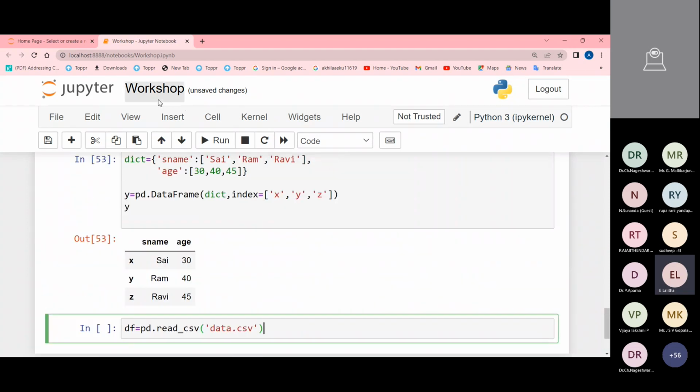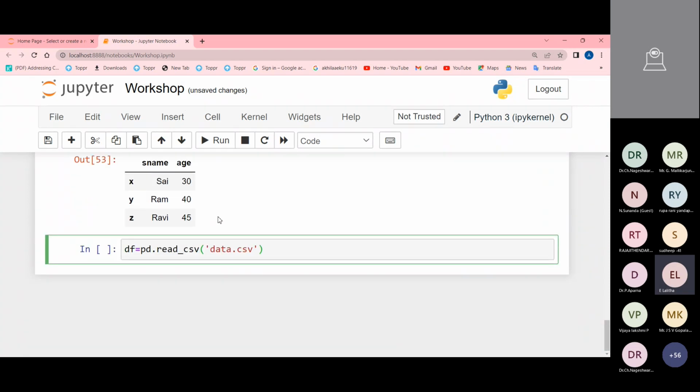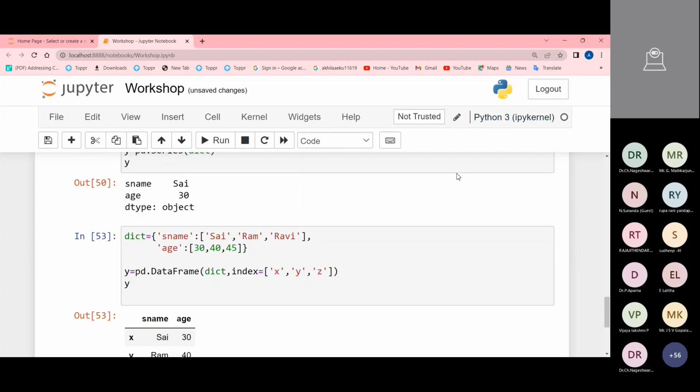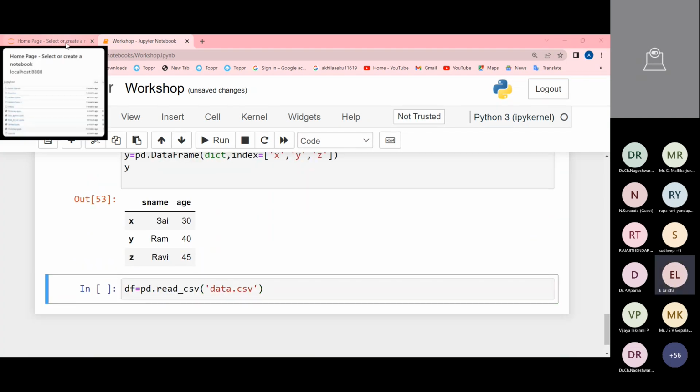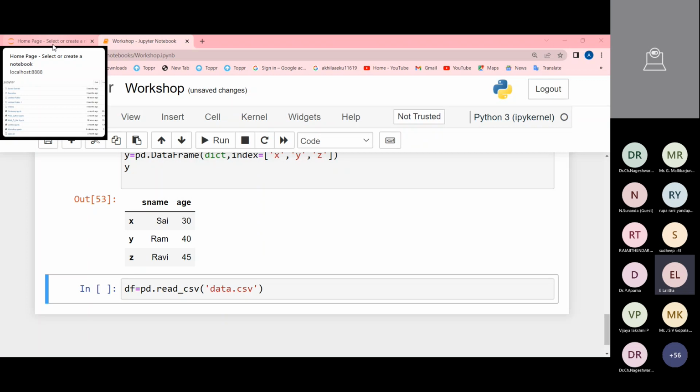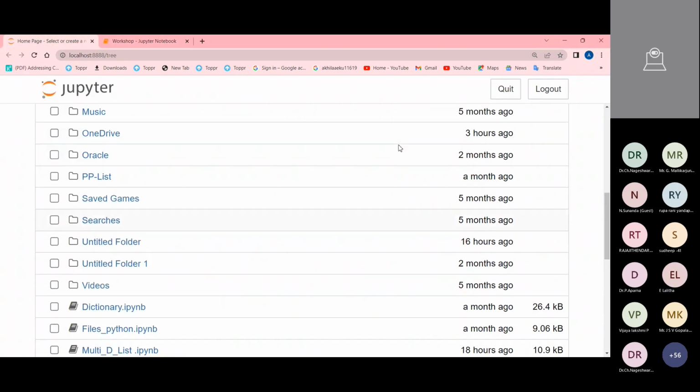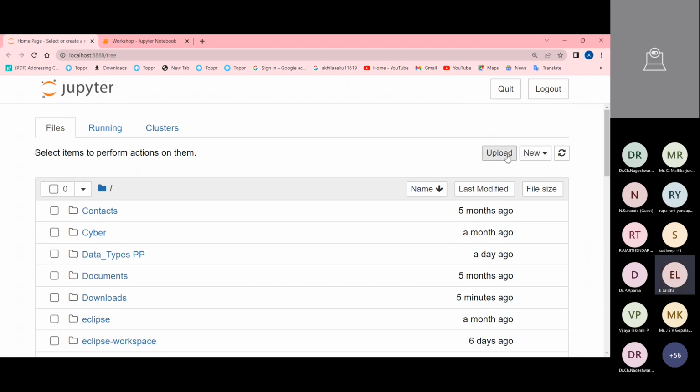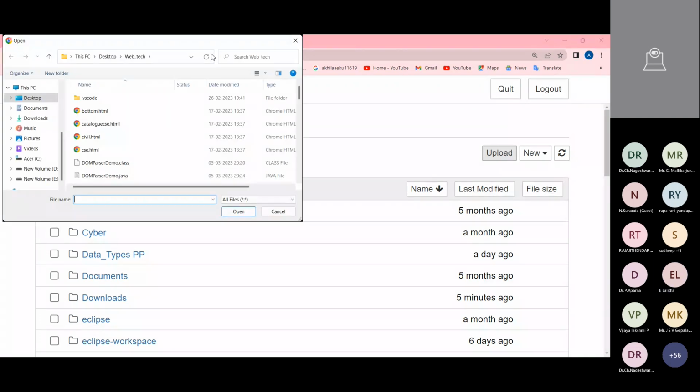See, this is our workshop file. Into this workshop file, you need to upload it. Another page will be there. On the top left side of the screen, see home page, select or create. Just click on that, and the upload option will be there. Just click on upload, and wherever we have kept that downloaded file, click on the data.csv file.